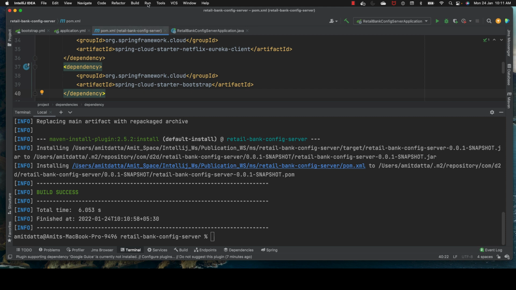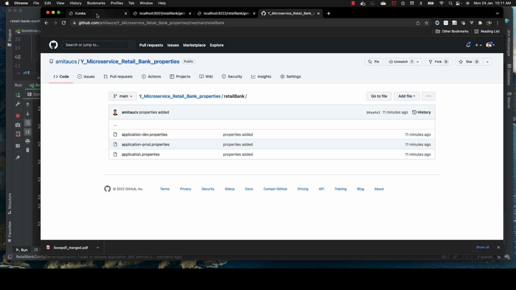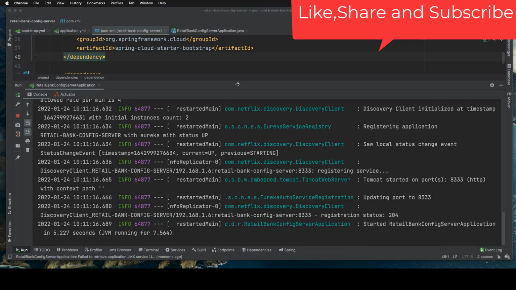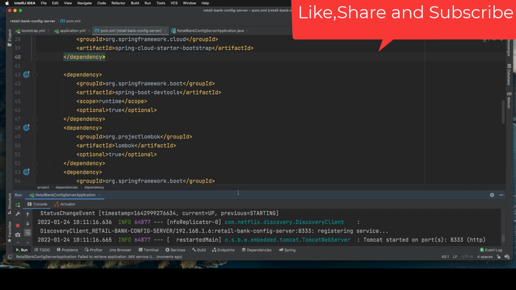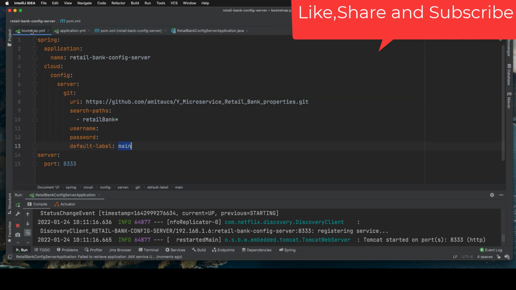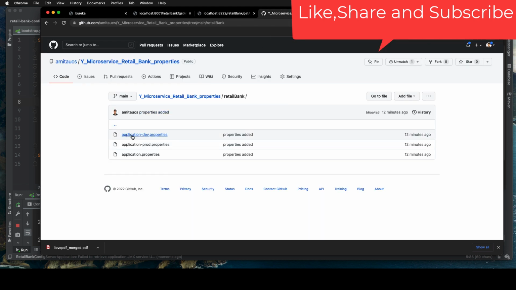The application built successfully, and let's run it. Our application starts successfully and it is registered in the service registry. So that's it. We have implemented our config server. In the next session, we shall enhance our microservice so that it can use the config server to read the properties.